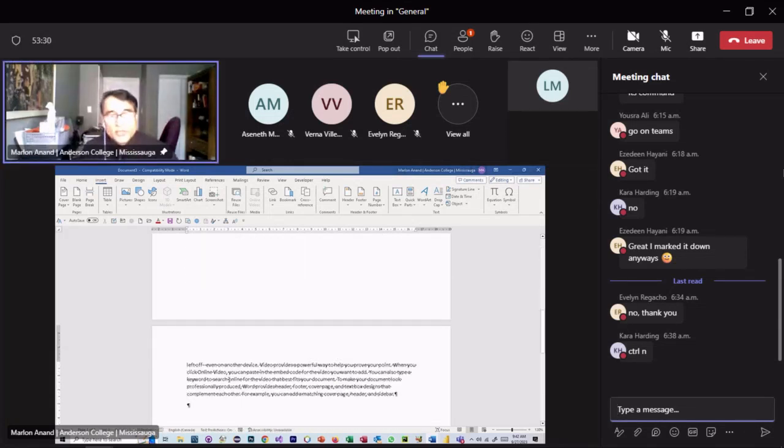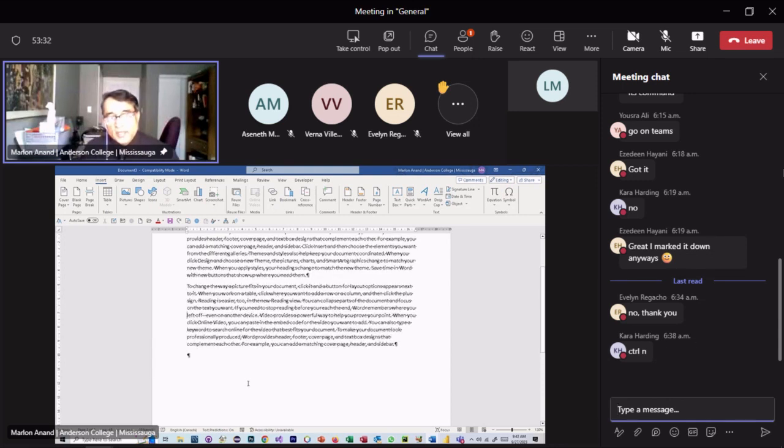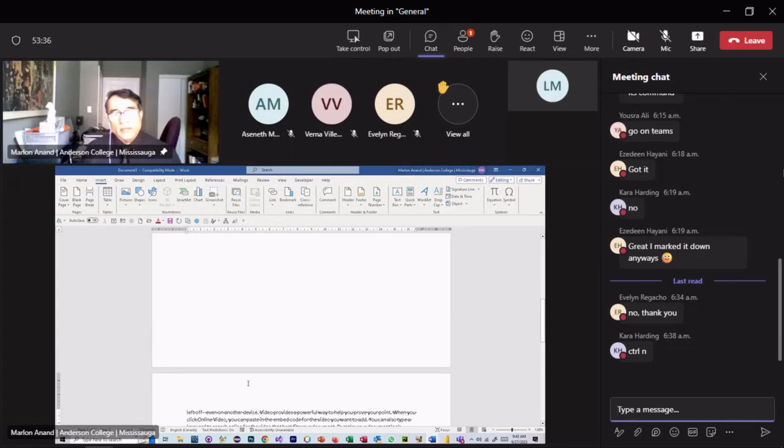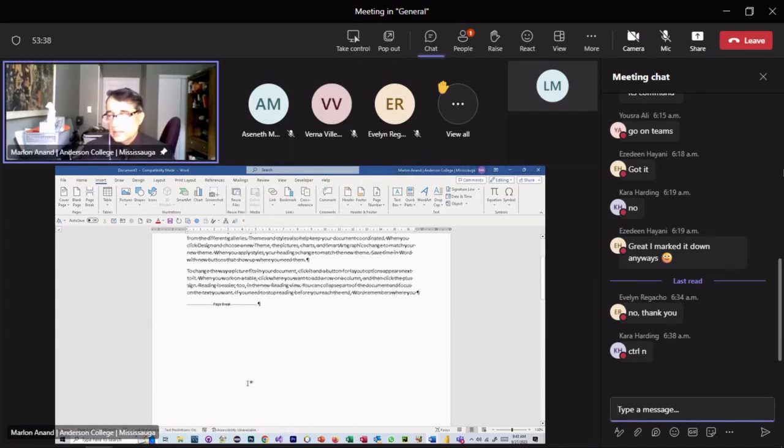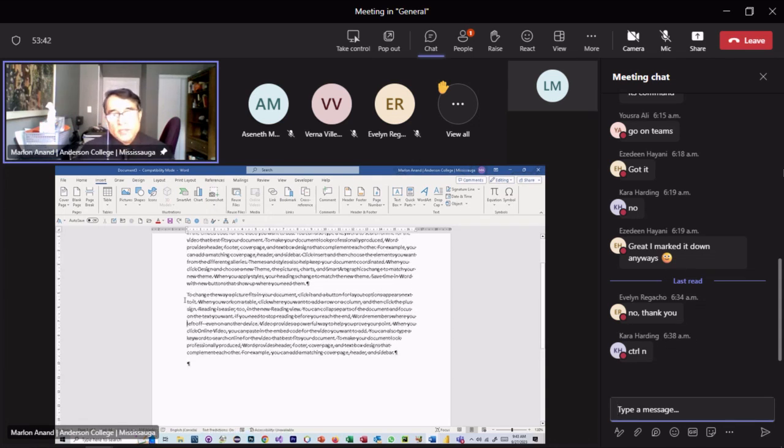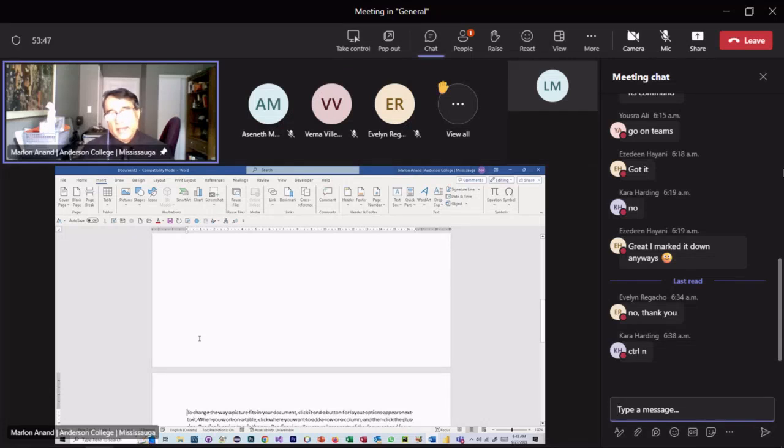I'm going to press Control and Z, and do that again. Another way of doing it is pressing Control and Enter. Control and Enter is the shortcut key. Let me press Control Z. I'm going to put the cursor right here, press Control and Enter, and I get the same effect.